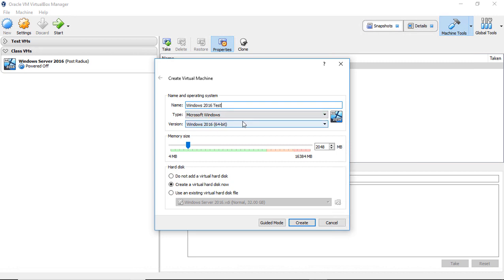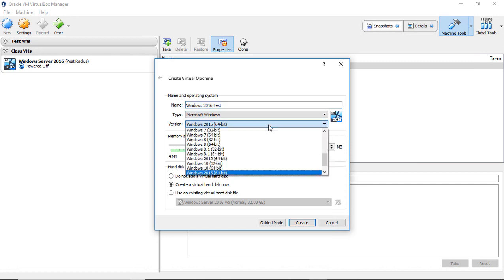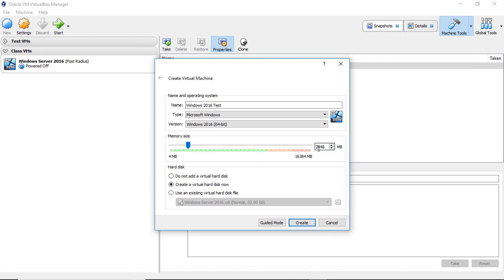And you can see under the type it's Windows, and the version it says Windows 2016 64-bit. If you want, you can change that to a different version if you have it. So memory size, by default, it's going to go to 2048. I'm going to go to 4096.